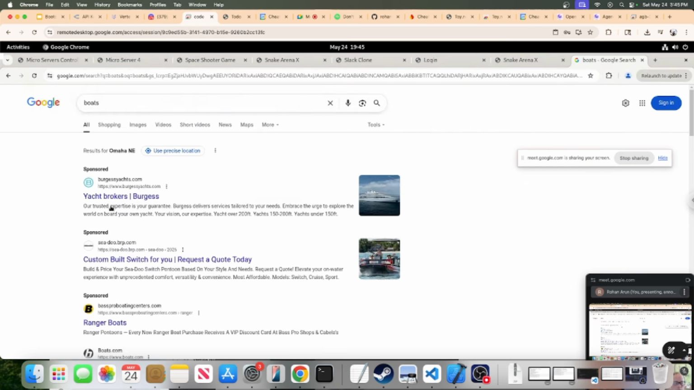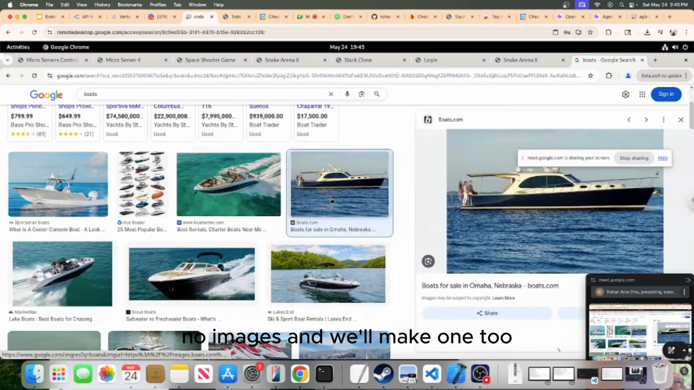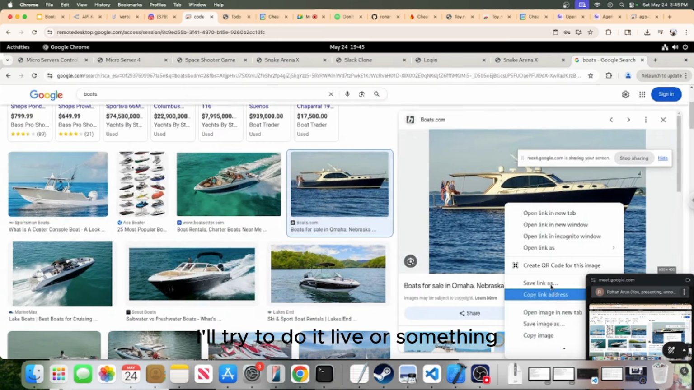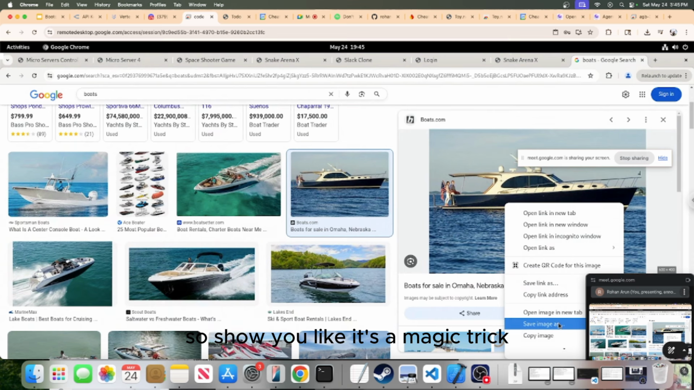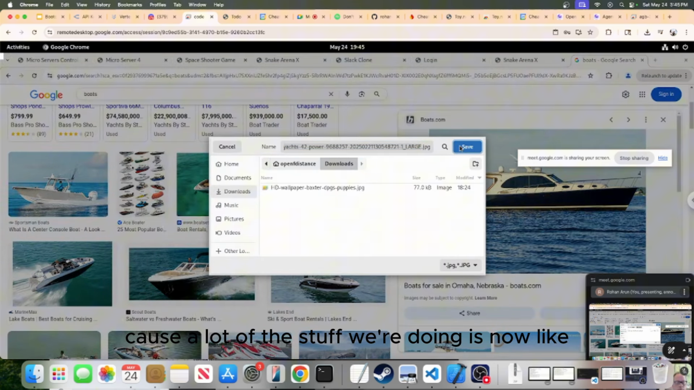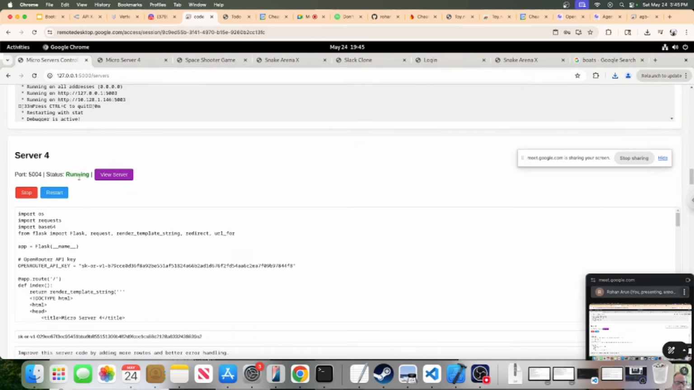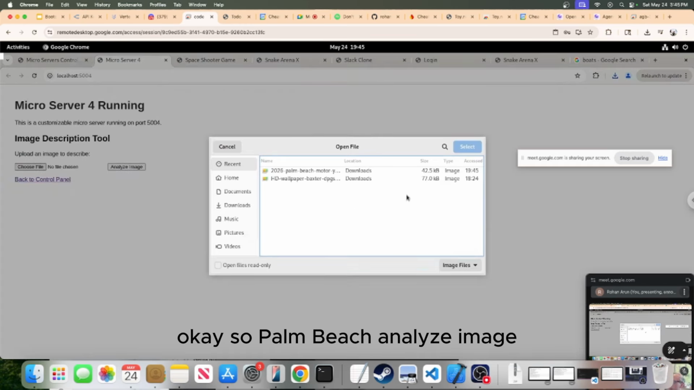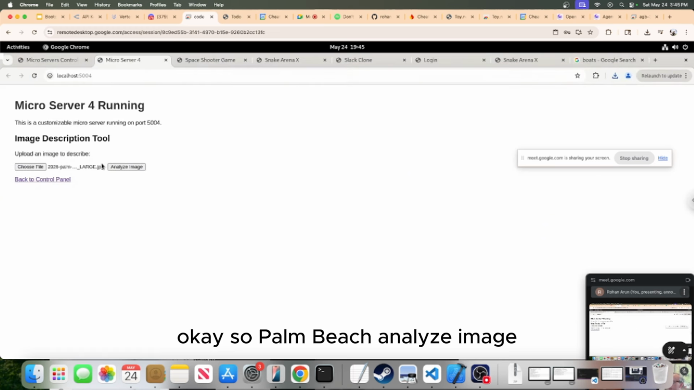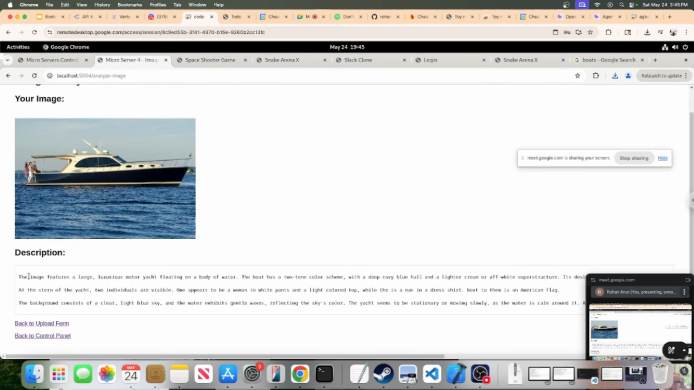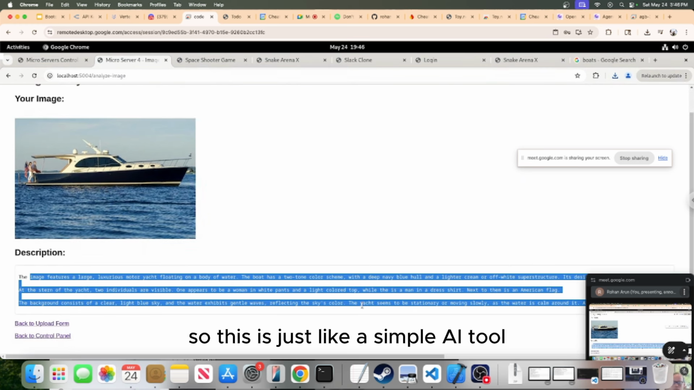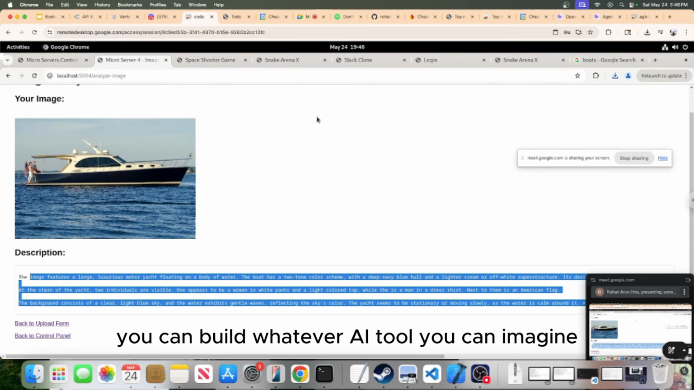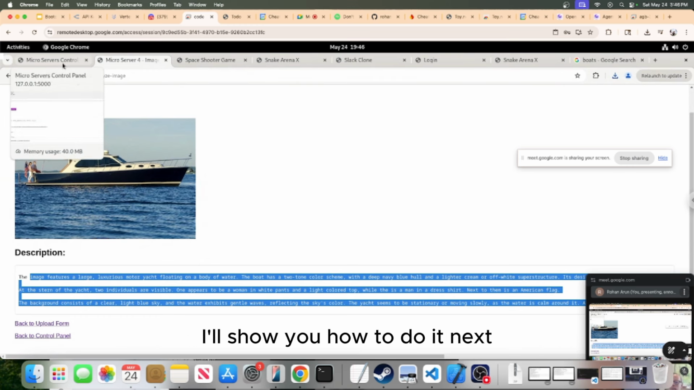So okay, let's go back and try an image just to show you how this works. Images, and we'll make one too. So if anyone has an idea, I'll try to do it live to show you it's like a magic trick. Well, it's not a magic trick, but a lot of the stuff we're doing now seems like magic. Okay. So Palm Beach, analyze image. Cool. So this is just a simple AI tool. You can build whatever AI tool you can imagine, but this is just an example. I'll show you how to do it next.